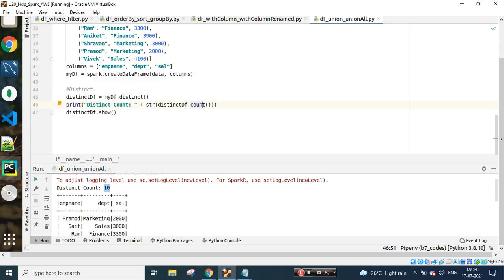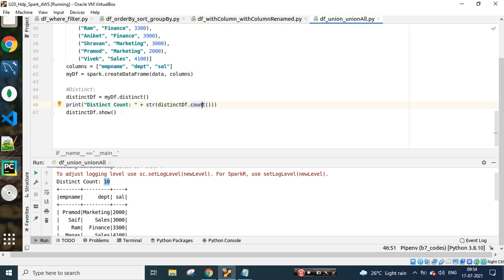Okay, let's now see how we can write drop duplicates on some columns, which will return a new data frame with duplicates removed on those columns. Okay, let's see. So here I'm trying to write drop duplicates.